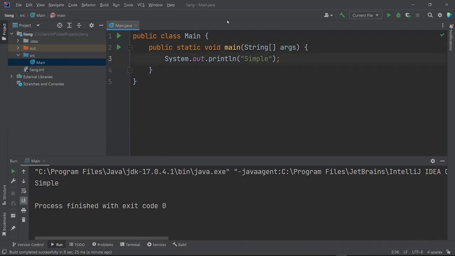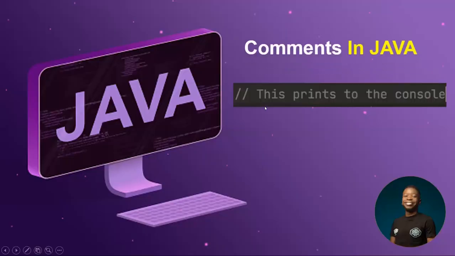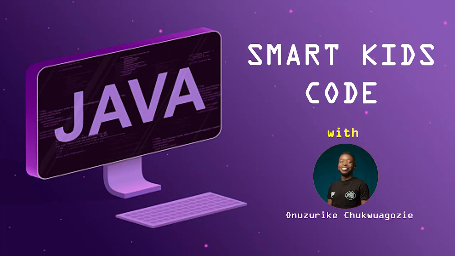All right, let me see what else I have. Okay, understand the syntax. This is just an introduction to understanding the syntax. The next one I'm going to be dealing with is comments in Java. Then we'll have some tasks that we'll have to do. Then we'll round off for today.